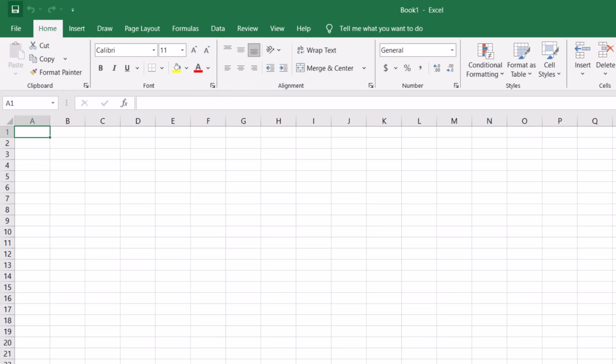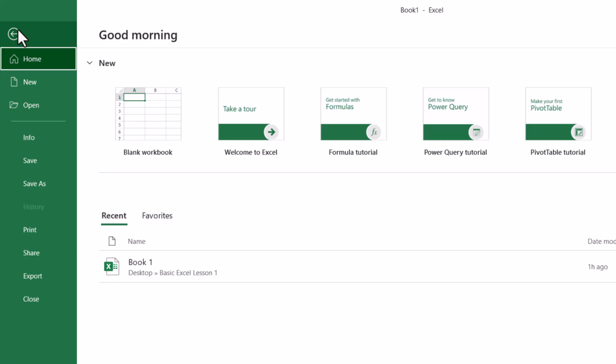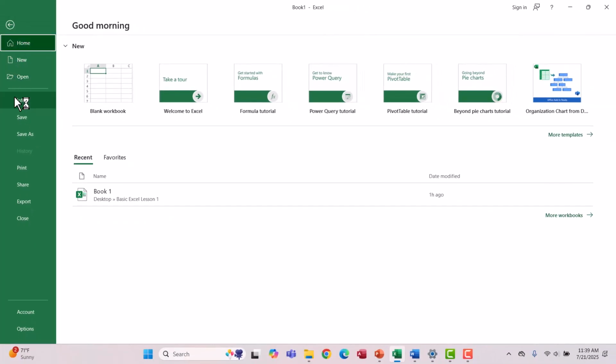In the File tab, when you click on that File tab, notice it does not display a ribbon, such as the other tabs. Instead, it shows a panel right here on the left side of the application. It includes commands such as the Home command, New, Open, Info, Save, Save As, Print, Share, Export, Close, Account, and Options.